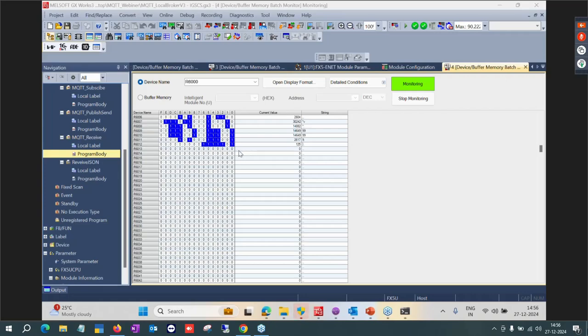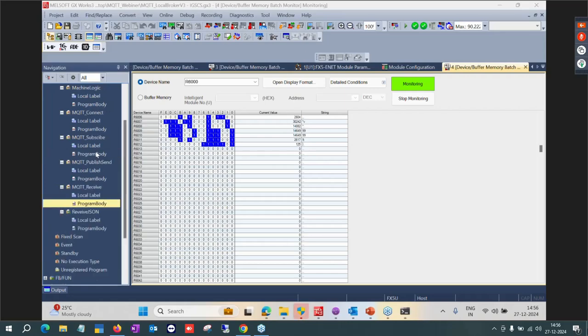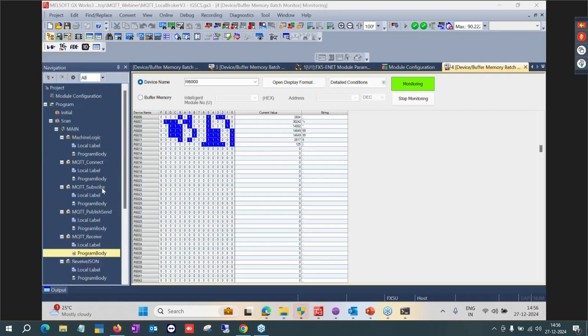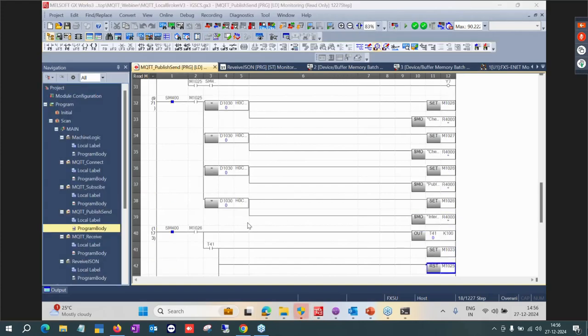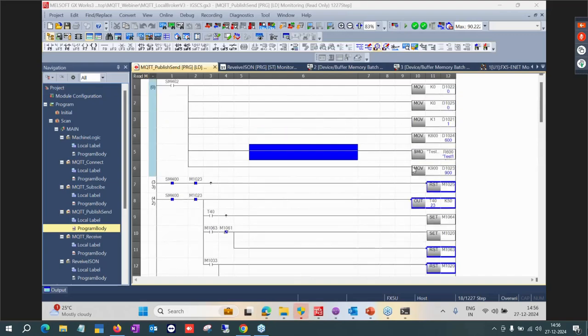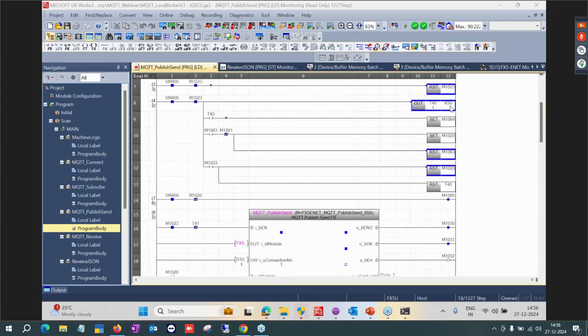Minimum time for publish? We can publish immediately. Immediately we can publish, but I am using one sample data I have taken. I am publishing every 5 seconds. You can see here, every 5 seconds I am setting the timer. We can set the timer here. If you want to set the timer, like I'm setting here, 50. 50 in the sense 5 seconds.